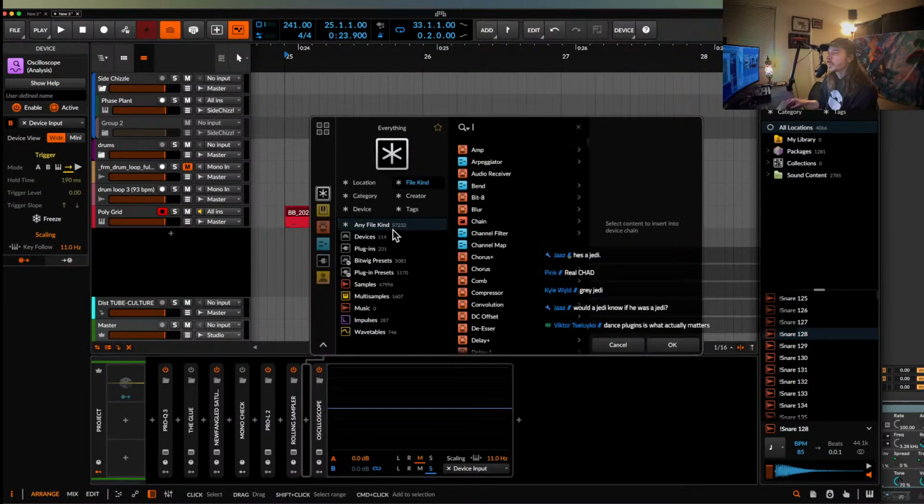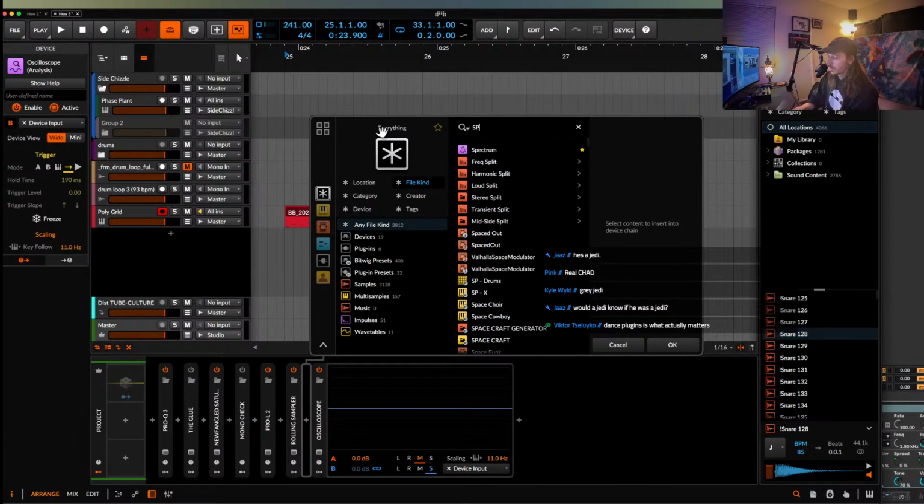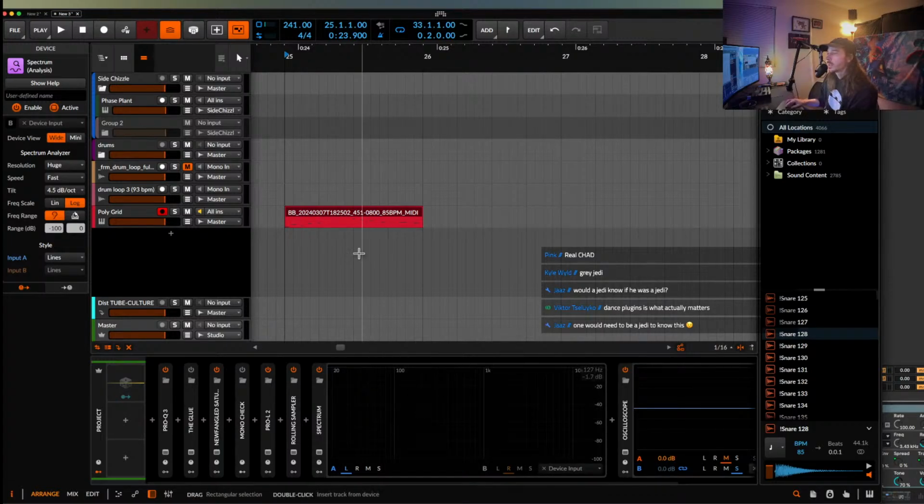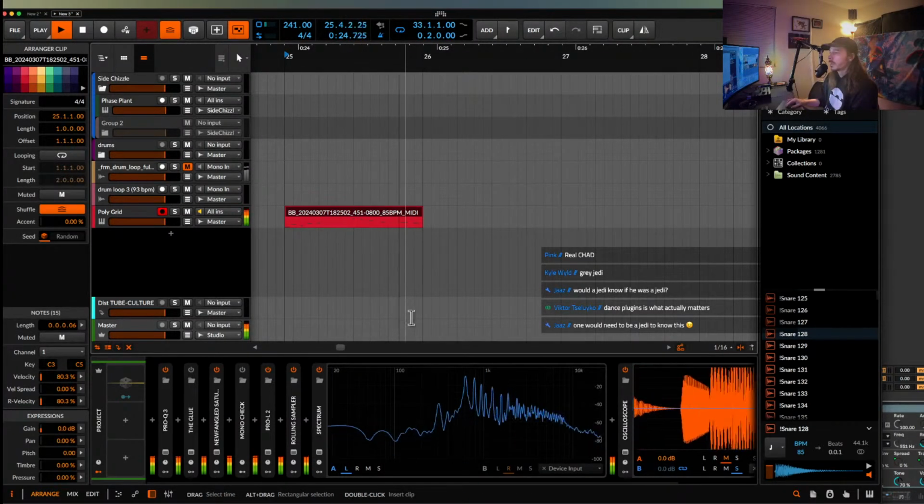There is a spectrogram within Bitwig, but I don't really find it to be as accurate as I want it to. It's not like a SPAN or anything. Spectrum. So there is this, and there is a large version of this, resolution huge, wide. So, you know, that exists.